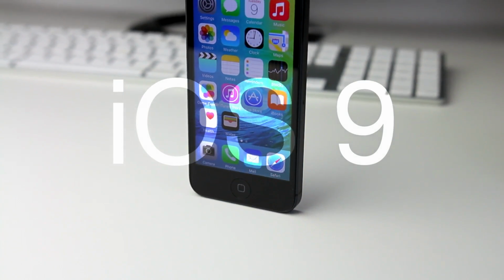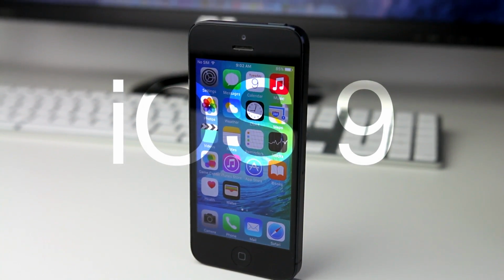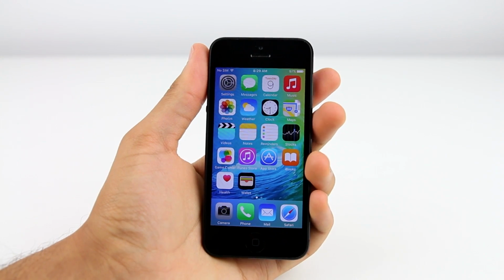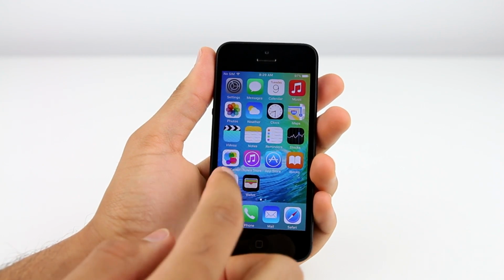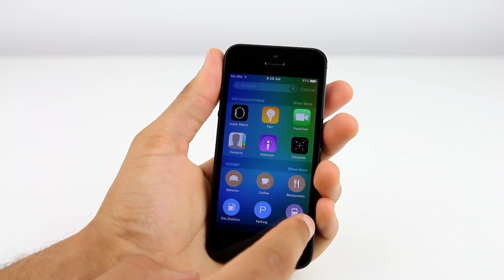iOS 9 was revealed at WWDC 2015, and it brings a whole bunch of small and big changes that benefit iOS. At first glance, visually it's not very different from iOS 8, but if you swipe to the right, it brings open a new search screen. That's pretty much the only major physical difference of iOS 9.